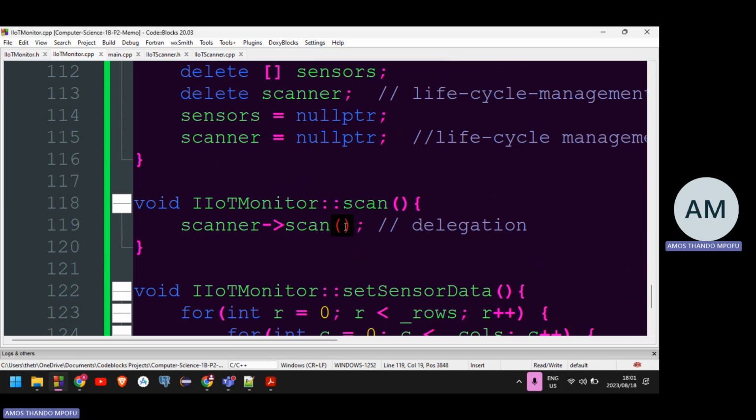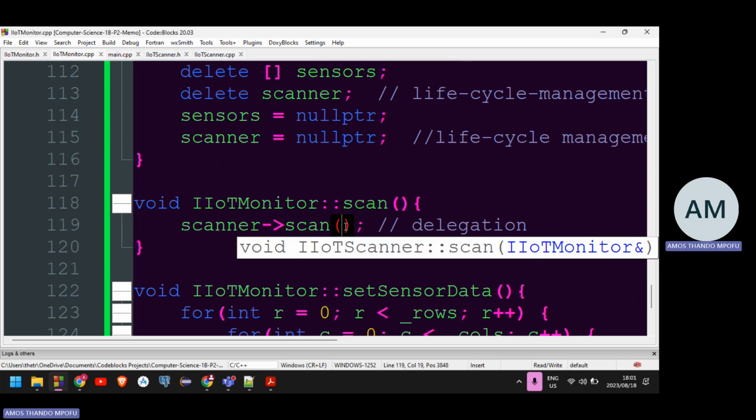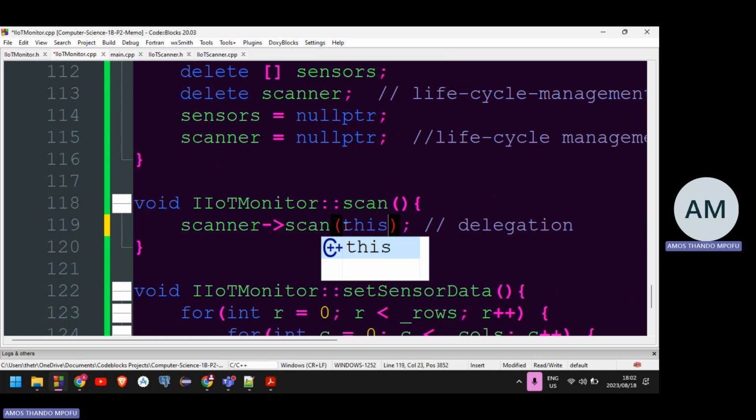So how do we do that? We use the keyword this. Remember that this operator basically represents the current instance, right? It represents the current instance. So it returns a pointer to the current instance. So it points to the current instance.